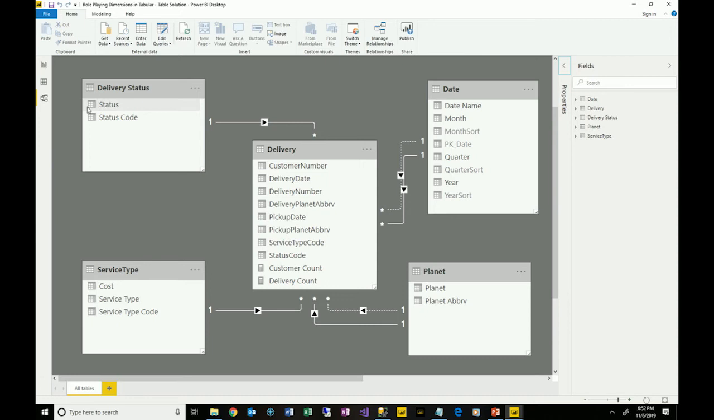Then on the right side, your right, we've got 2 different role-playing tables that are giving us problems in this tabular model. First, we've got the date table, and there is a pickup date in our delivery table that we want to link to the date table. That's the date that the package was actually picked up for delivery from the sender. And then we have a delivery date. That is the date that it actually arrived at its destination.